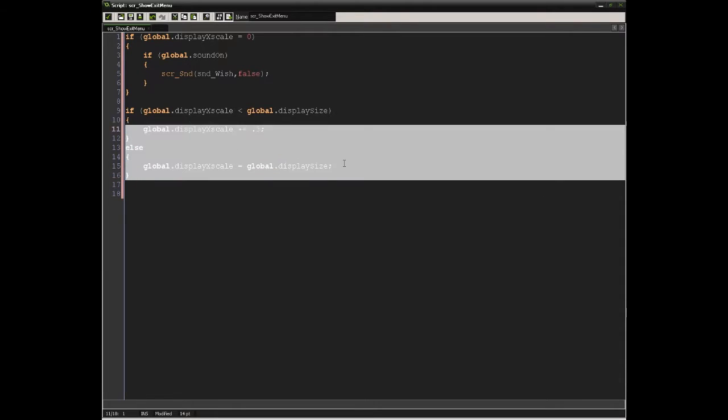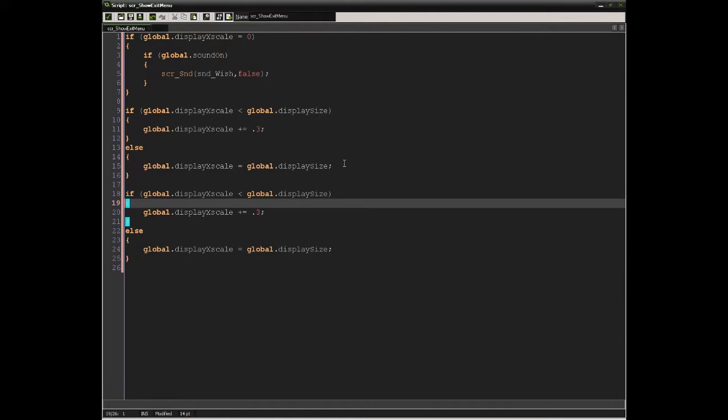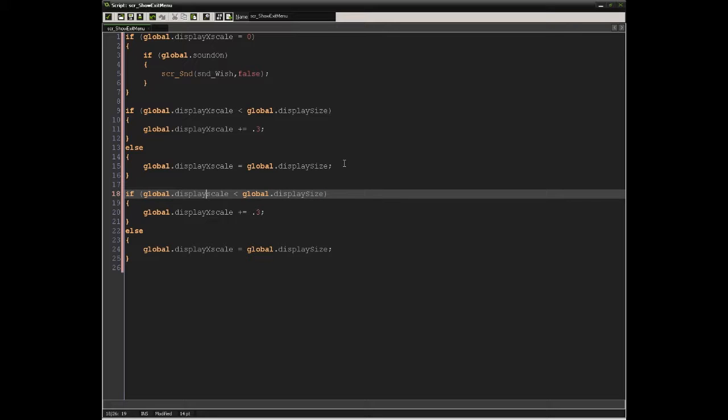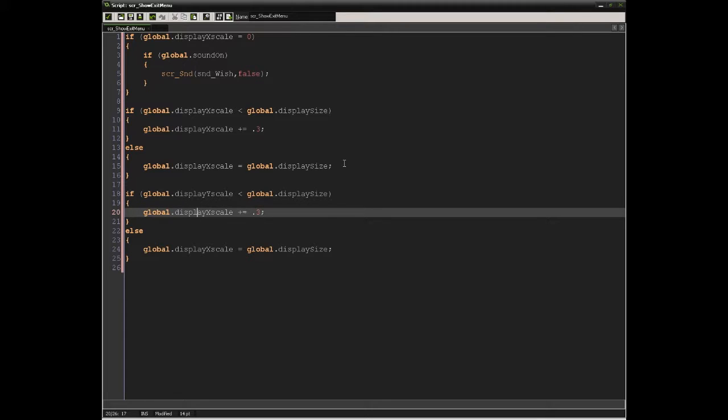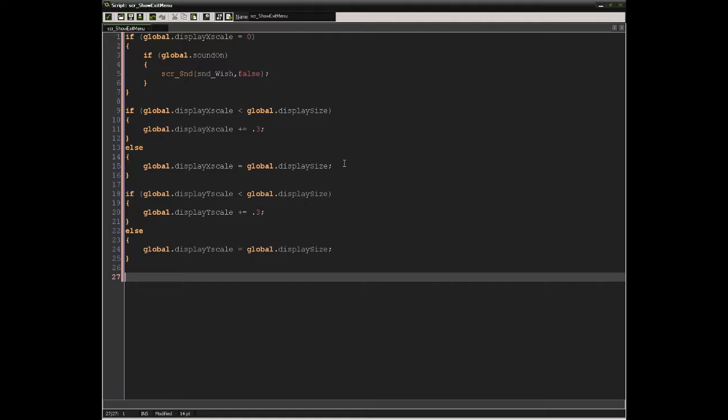Now we're going to do the same thing with the y scale. Just copy that and change it to the y's. Display size is fine. Y. Y. Okay. Now we'll do the same thing with the alpha, so that it fades in.